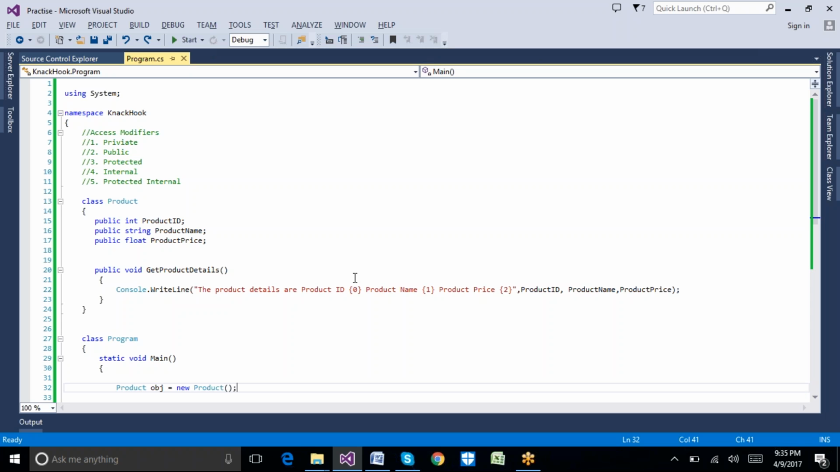So what I want to explain here is the protected access modifier. To explain the concept of protected access modifier, we need to understand one concept of C#, which is called inheritance. Inheritance is deriving a new class with the help of an existing class. Let me show you how we can do that.